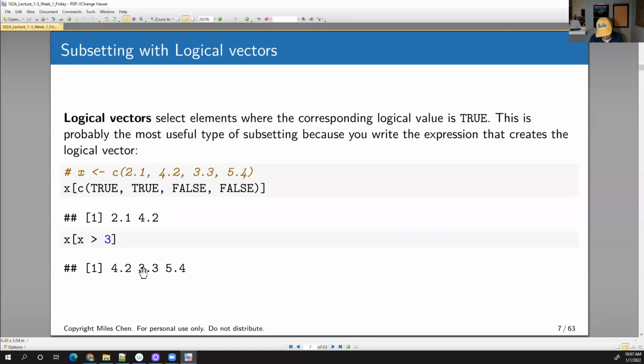A logical vector can be used to subset a vector, and basically values that are in the same position as TRUE will get returned. Values that are in the position of FALSE will be excluded. So here, if I subset this TRUE, TRUE, FALSE, FALSE, it's going to give me back the values in the TRUE positions. So 2.1 and 4.2.